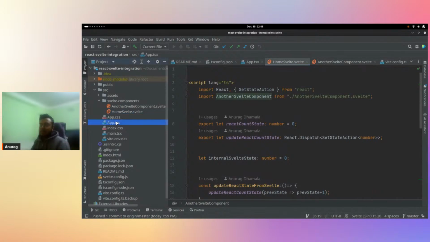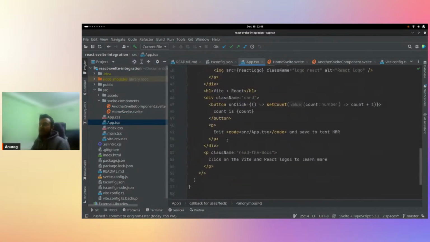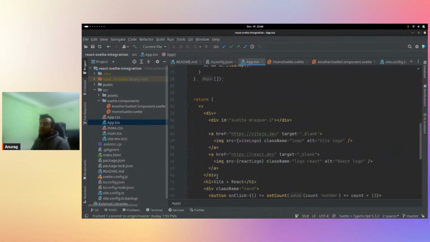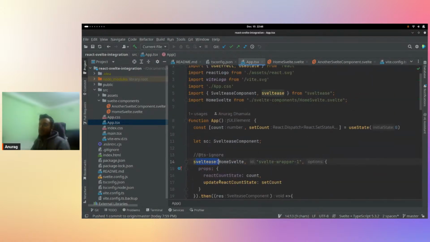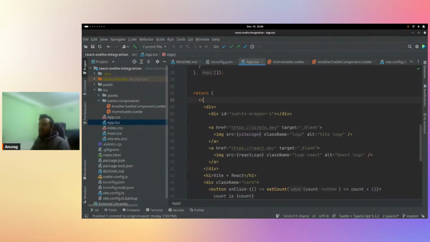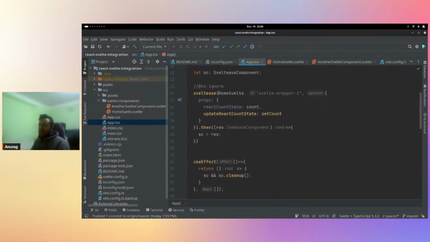Let's see how it works. When this React app first renders, this portion will run first. Why will this portion run first? Because when the Sveltease function is called, it won't immediately run it. It will put it in a set timer. So basically it schedules, and after this is executed, then this Sveltease function is called.